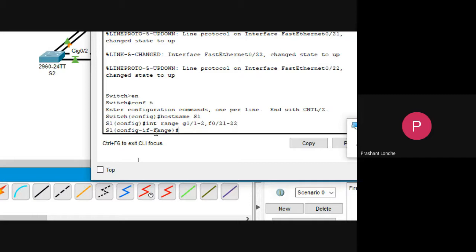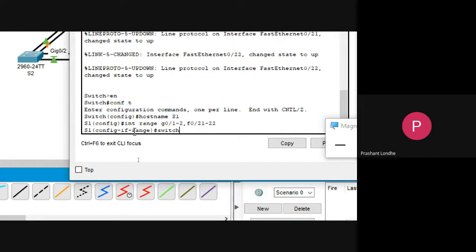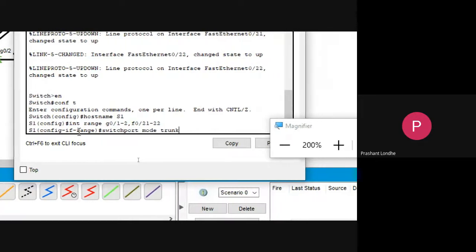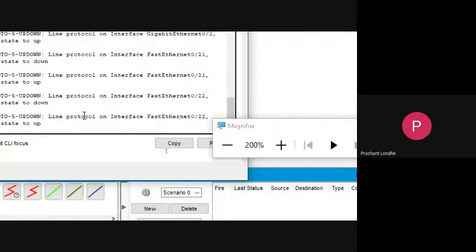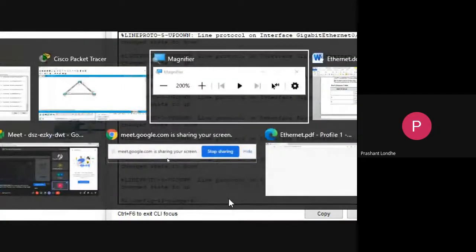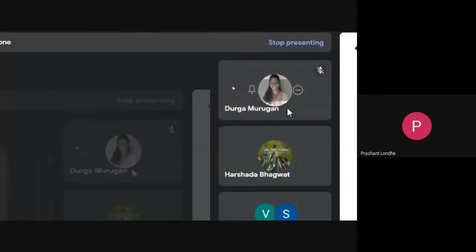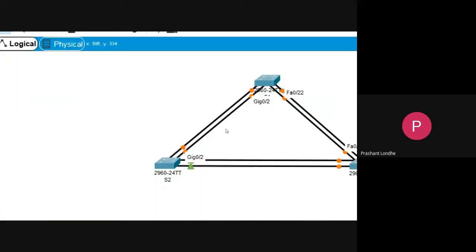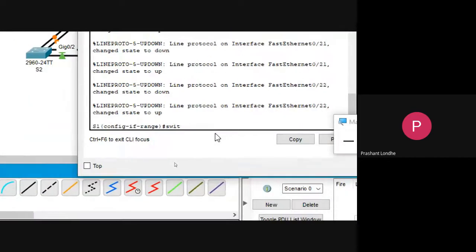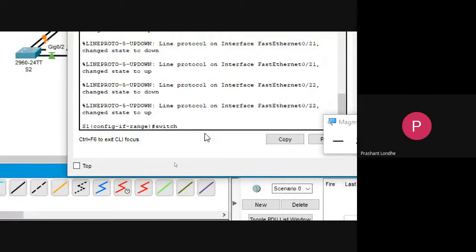Then I need to define the trunking channel over there. So I will write switchport mode trunk. So I have generated the trunking channel. It's a very important step with respect to virtualization. Then I will write the switchport nonegotiate protocol over here.